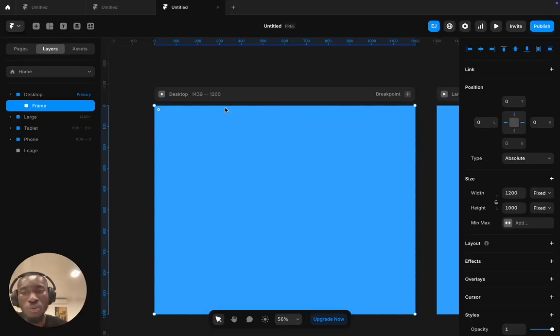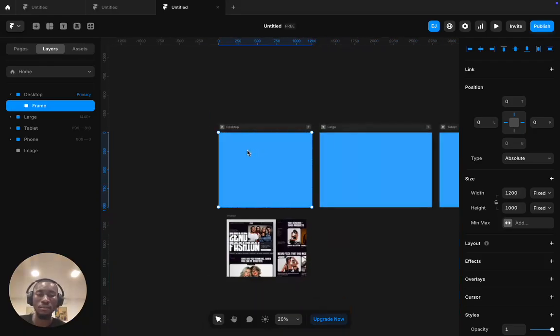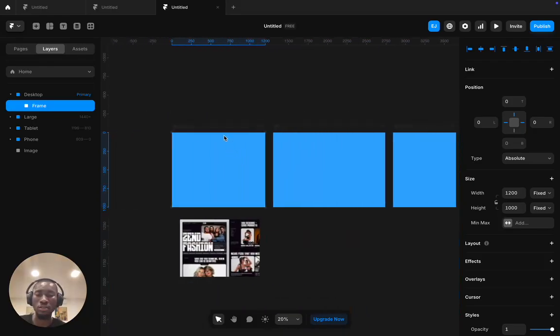For example, we just drew a rectangle frame. If you look here under desktop, it will show you frame. And also under desktop, it will show you primary. That means this screen is the primary one, so any design we do now, it shows the other screens there. If we zoom out, you can notice all this.